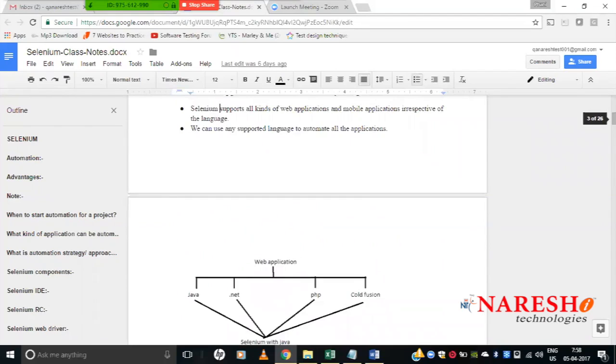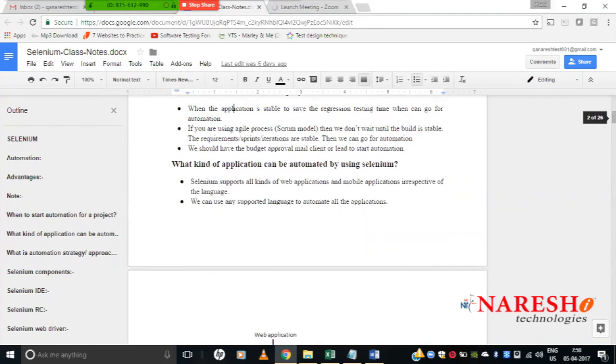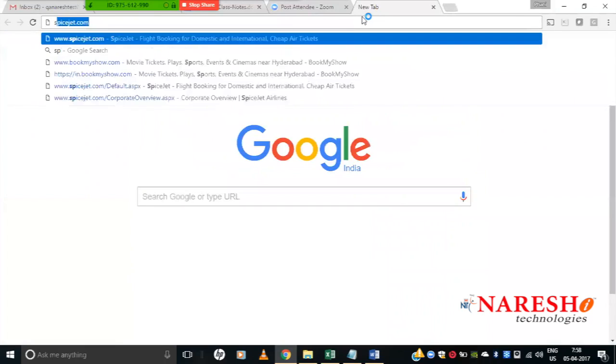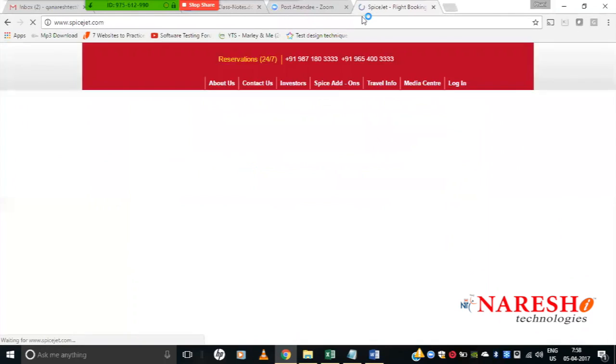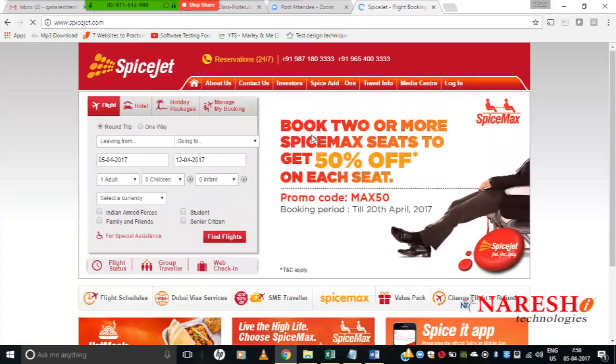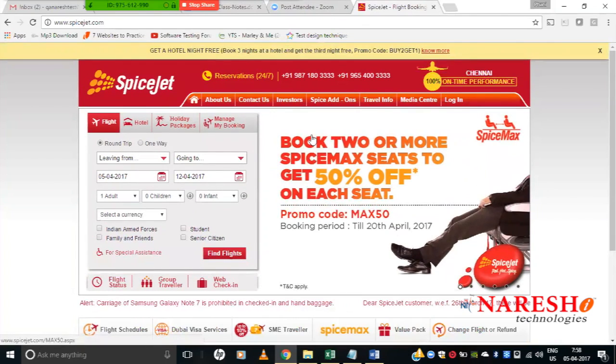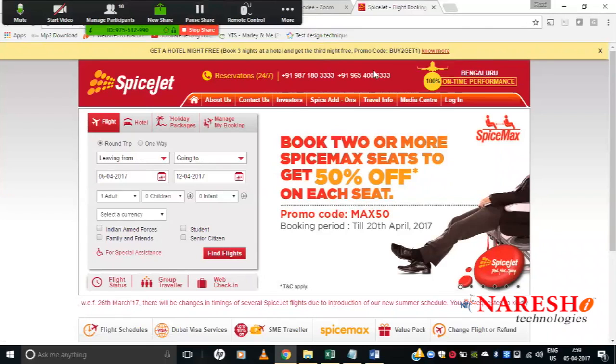He's saying that the application should be stable before we start any automation approach. Why? Let us take the same spice sheet example. When this application is not stable, that is, you have started to write your code before this application is completely built. When I say stable, the application is completely built and it is working as expected. That is called the application being stable.